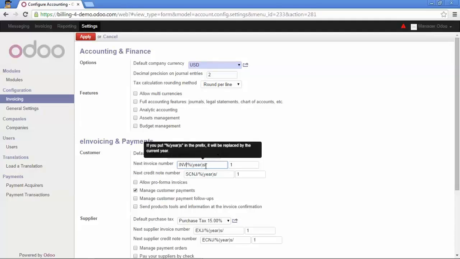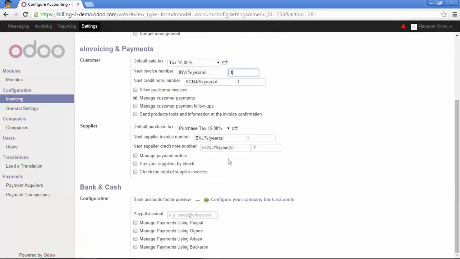You can also add in your sequence such dynamic values like years, months, days, etc. You can retrieve a full legend in your billing booklet. And then of course you can replace the next number by the one fitting your context. Well, that's for the invoices.